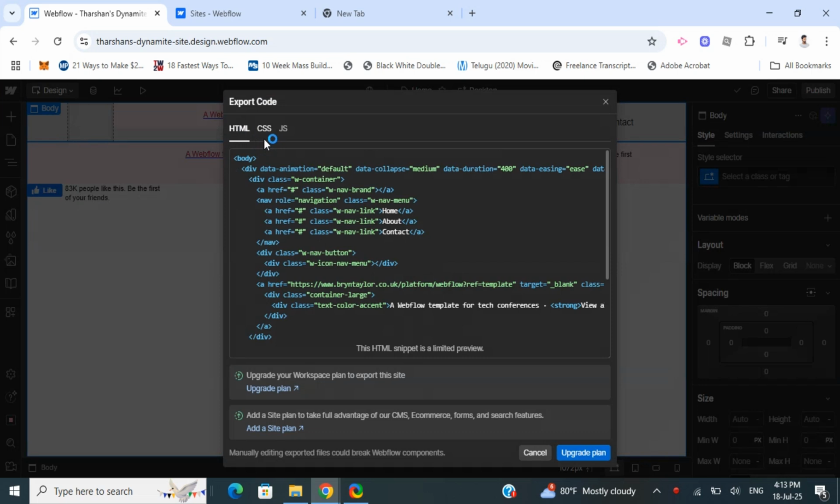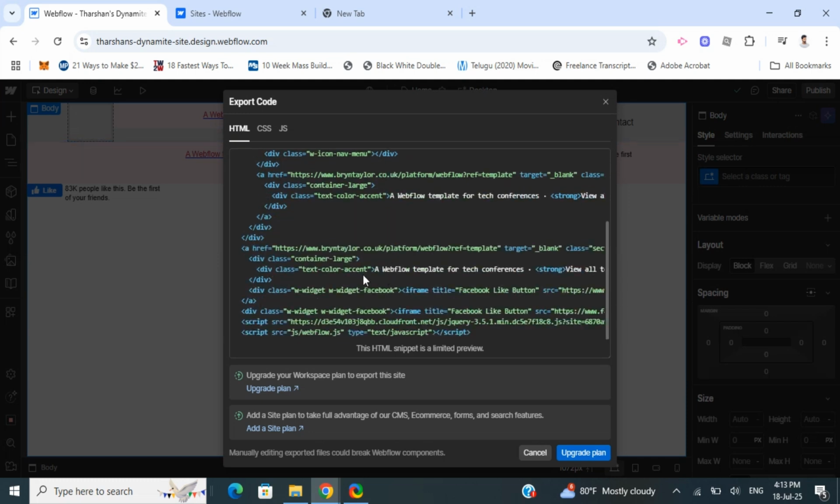You have the HTML, the CSS and JavaScript options here. So what you can do, you can simply manually copy these, copy the entire code here. So you can do that. You can copy this code here and export it.